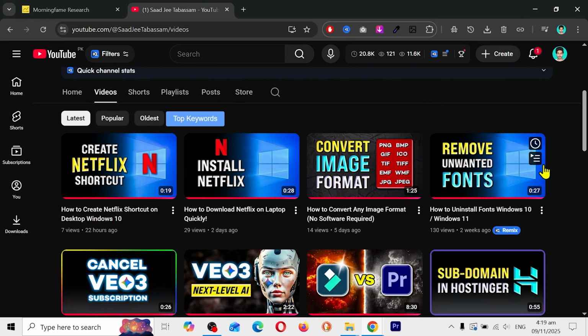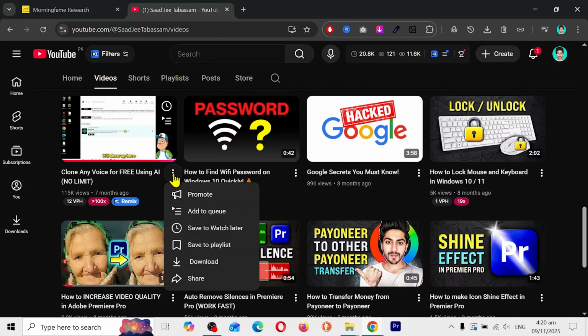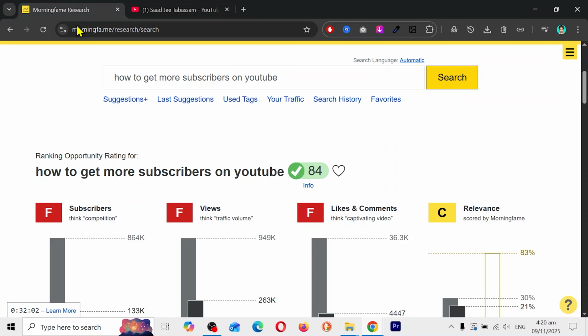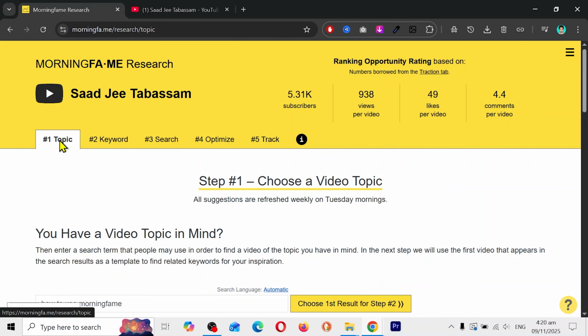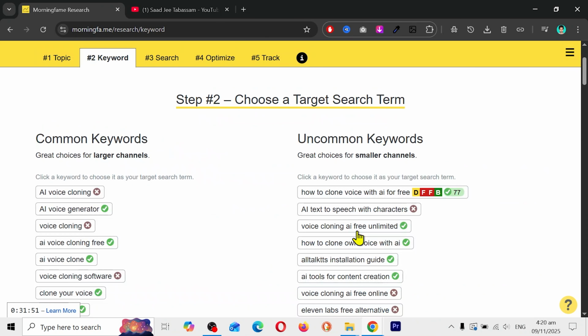Alright, another thing I want to show is that you can also get started with any reference video. Click on these 3 dots on any video. Click on share and copy the video link. Go back to the vidIQ website and click on step 1. In this section, you can paste the link of any reference video and move forward to step 2. Now it's going to show some similar keywords to your reference video.